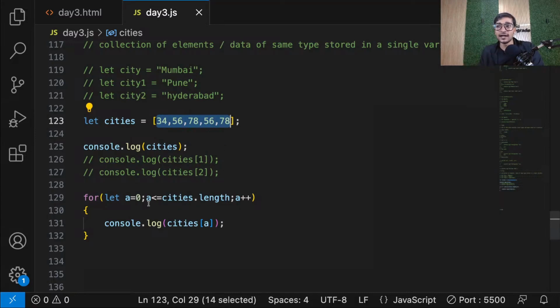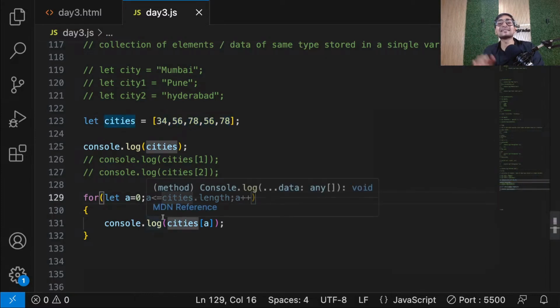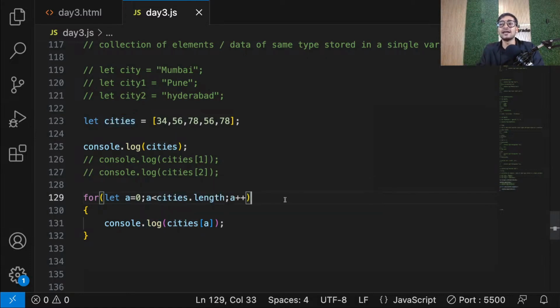That means now it is going till 5. But I know that if there are 5 elements, my last index is going to be 4. Why, guys? Because the index starts from 0. See, the length of the array is 5, but the index is 0, 1, 2, 3, 4. That's why, guys, don't go less than or equal to length, because if you go till length, you're going till 5 and there is no index 5. Last index is 4. So go less than. A should be less than cities.length.